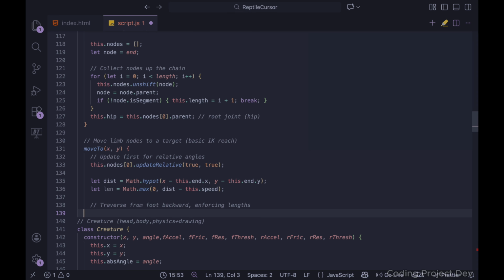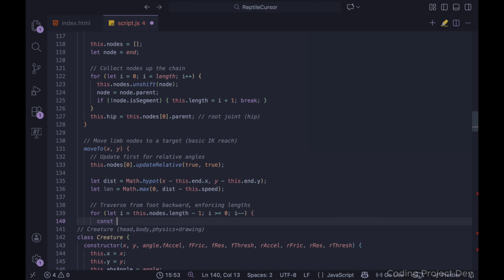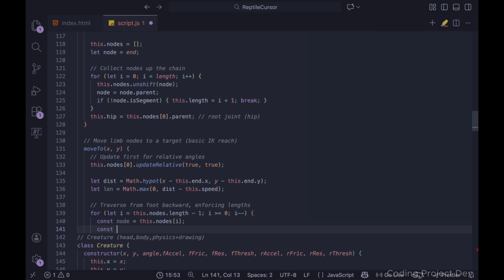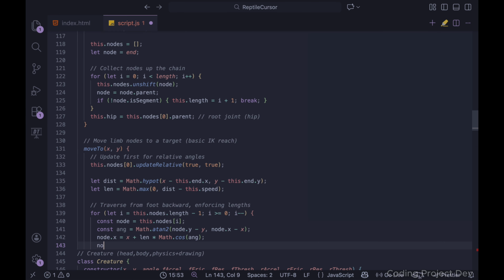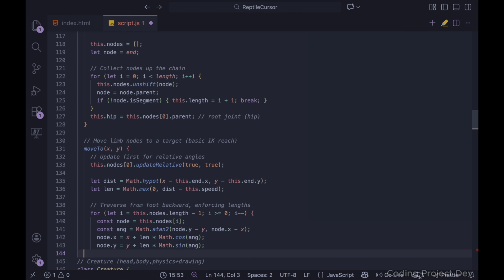So for let i equals this.node.length, and const node equals this.node[i], and const angle will be Math.atan2 for x and y, and we'll use node.x equals x plus length times cos angle, and for y also we'll use sine angle, and yeah, after this we'll recompute angles for node.